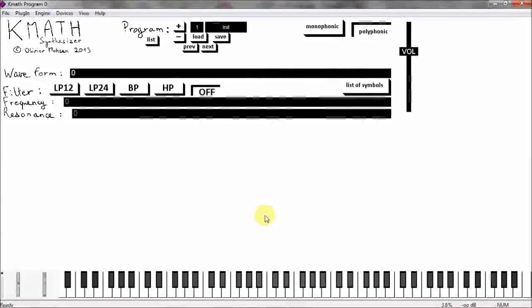Welcome to this video tutorial on learning how to use Kmath. Kmath is an analog modeling virtual synthesizer, and its specificity is that in Kmath, settings are made with mathematics. So here we are going to explain all this in details so that at the end of this video you will know all the features of this powerful synthesizer. So let's go.